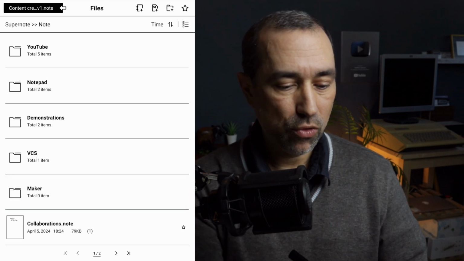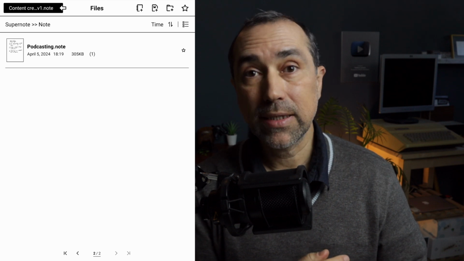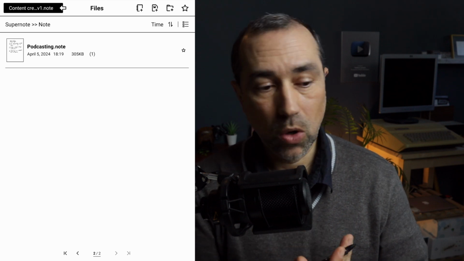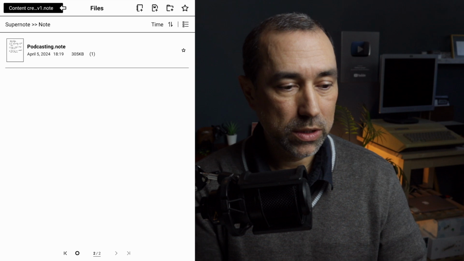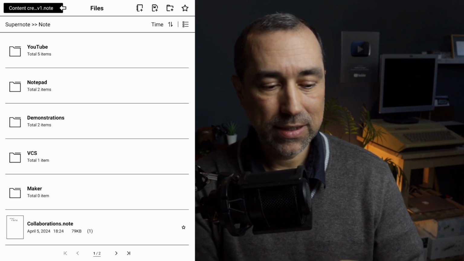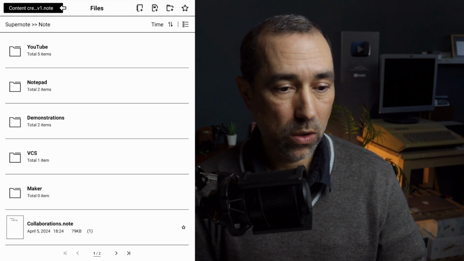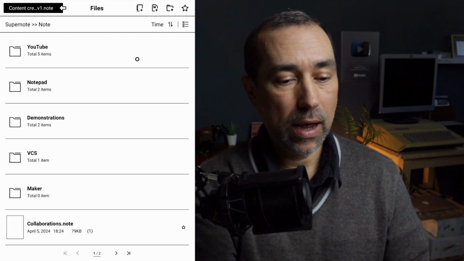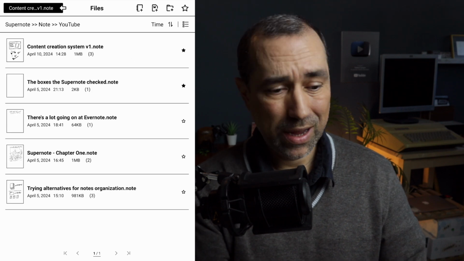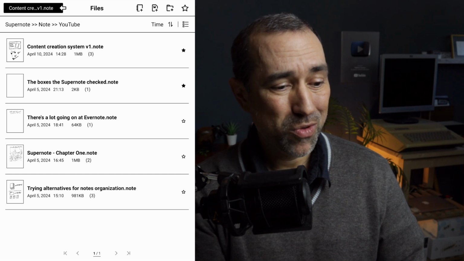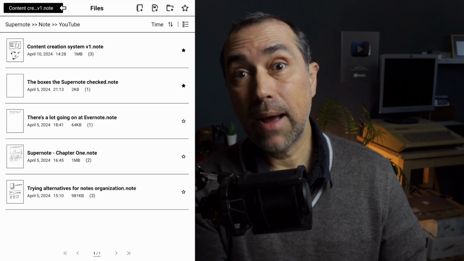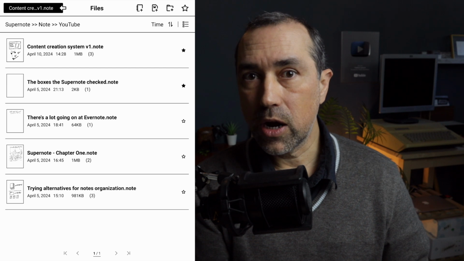And I kept collaborations and podcasting as notes or notebooks because I want to still test things here, experiment with the idea of using a single notebook. When I have an idea, I'll open that folder. Usually I do that when I come back from a run. I then will update a note or create a new note.